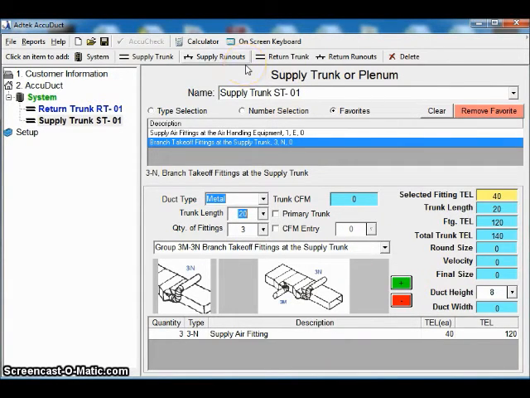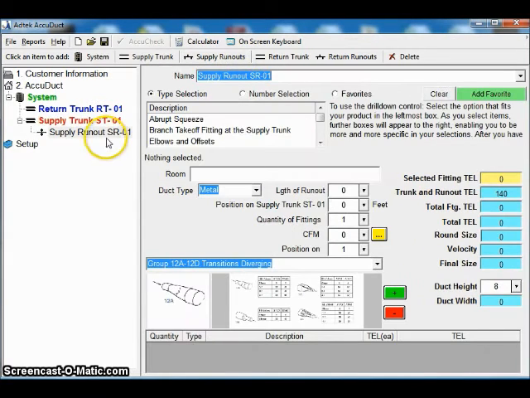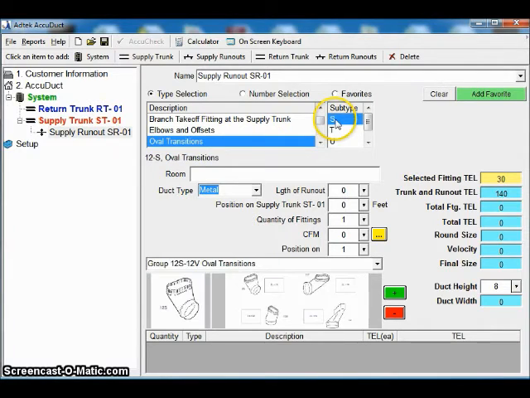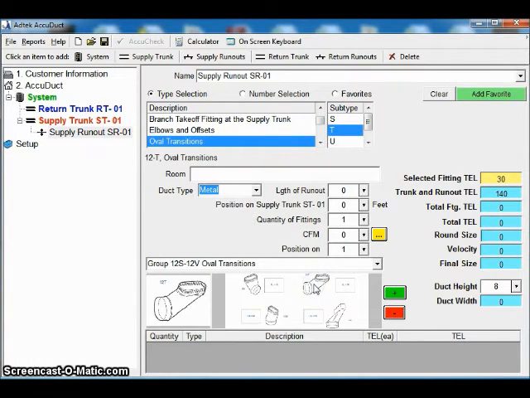Now, what I can do is add a supply runout, and in my outline you're going to see that supply runout add over there. Now, what kind of fitting do I have on my runout? Okay, I have an elbow or an oval transition S. I'm going to click on that picture. It's going to change me to T. How long is this runout? I'm going to say this runout is 10 feet. What's the position on the supply trunk in terms of how far it is from the plenum? 4 feet.